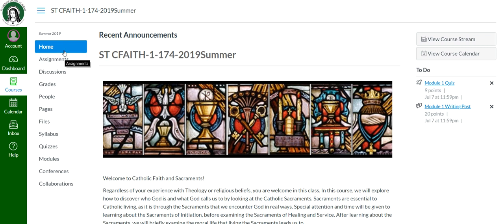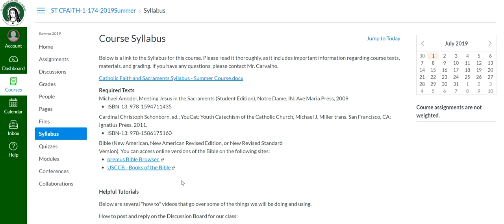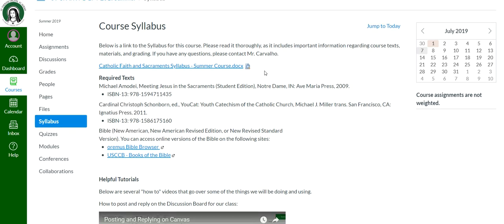On your left here, there will be tabs, and these are basically the tabs to get to everything in the course. So for example, if you want to see the syllabus, which I recommend that you read before starting, you'll click on syllabus here, and it'll take you to this page, and you can access the syllabus here. You can download it, view it in your browser if you like.